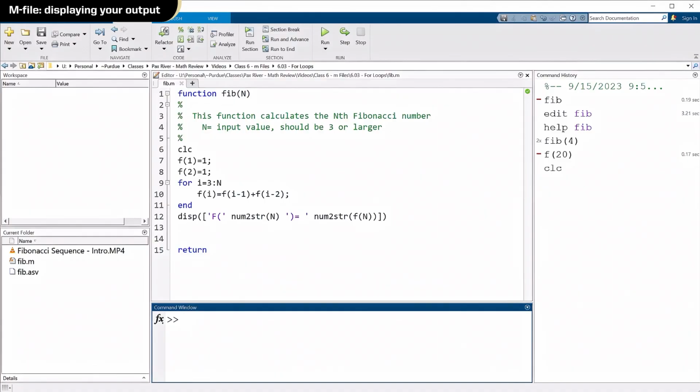All right, let's try a bigger number and see if I got it right. The 20th Fibonacci number is 6765. So let's try that. 20. Let's see if I get 6765. Ooh, I do. Okay, good.